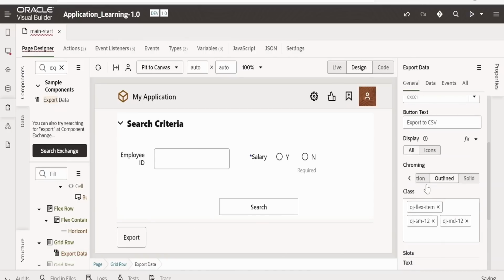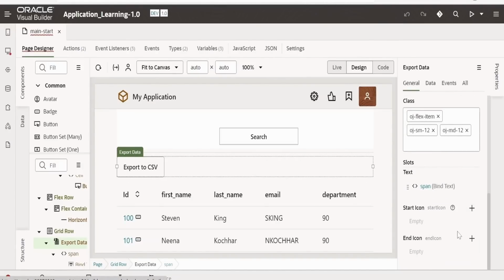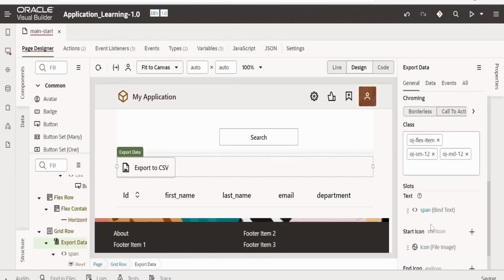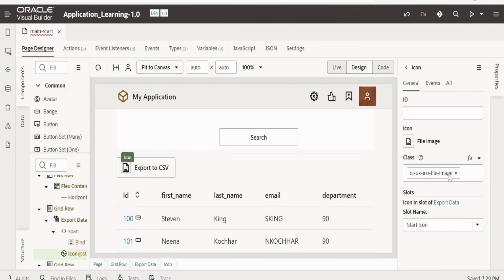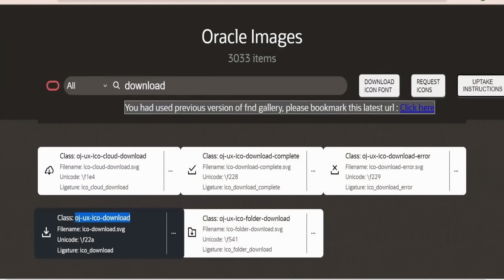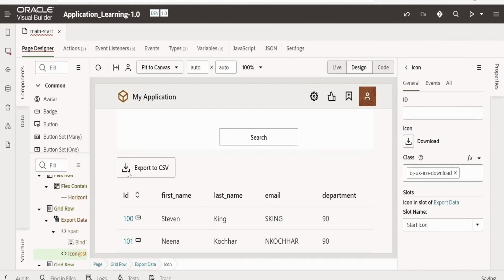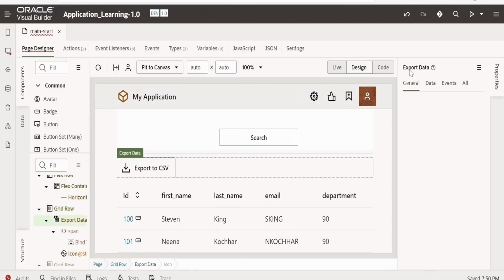Now just scroll down. We will add the icon before the text over here. In order to do that, click on this plus button over here. Click on icon. If you click on this icon, you will see a default image icon is added. I don't want this icon to be added over there. I'm removing this class from here. I'm switching over to the Oracle Images page. Here I will add the class for this icon, that is oj-ux-ico-download. So I will add it over here. Click on enter. As you can see, I am getting this icon. Now click on the back button.